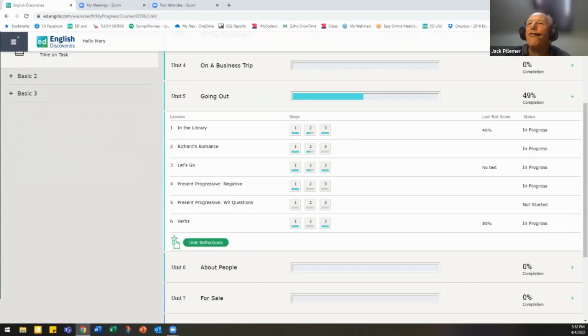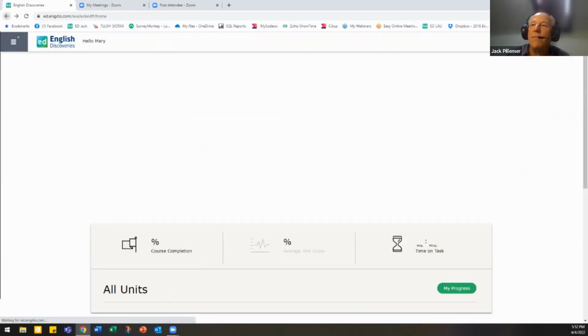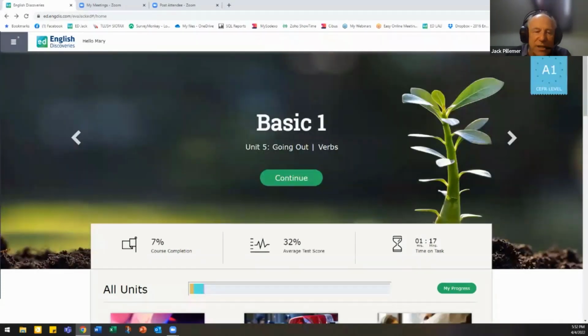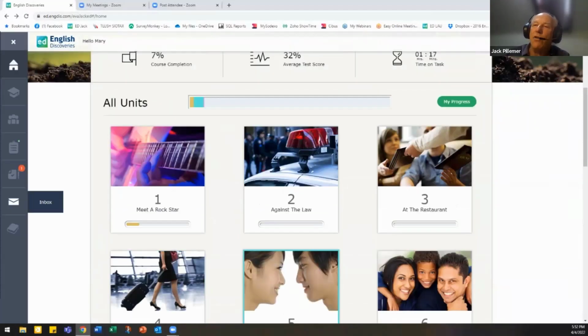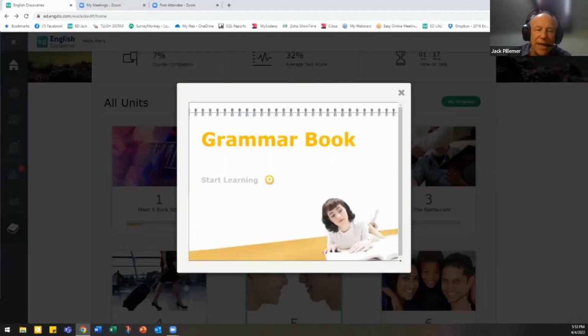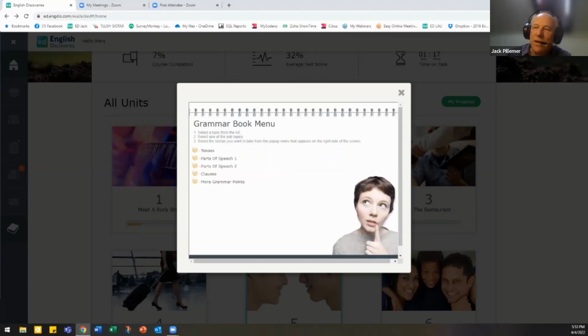Okay, so the student can really follow their own progress very, very easily. They can know exactly what they've done and where they've been. Okay, we were here, and I want to now look at what remains over here on this navigation bar. The first thing we have here is the grammar book. The grammar book is simply a resource of all the grammar that is taught in the entire program. And it's a resource because it doesn't contain exercises. It is merely explanations.